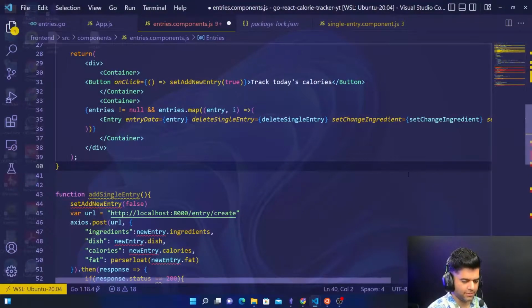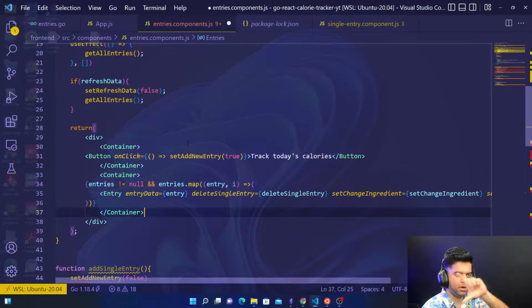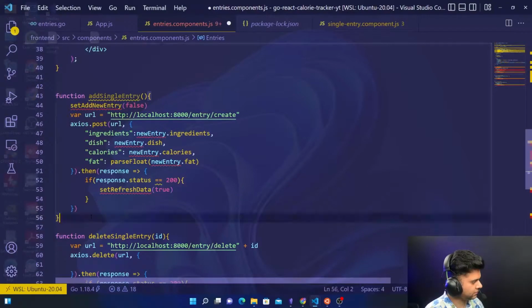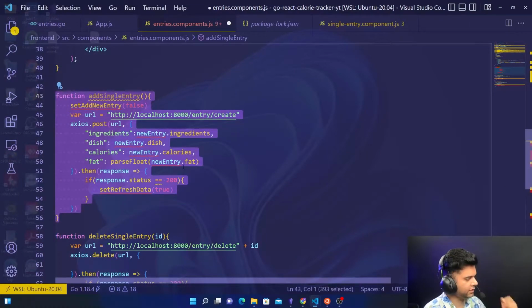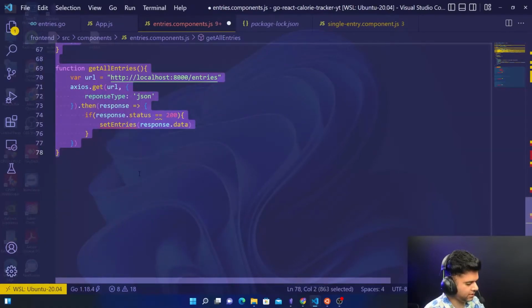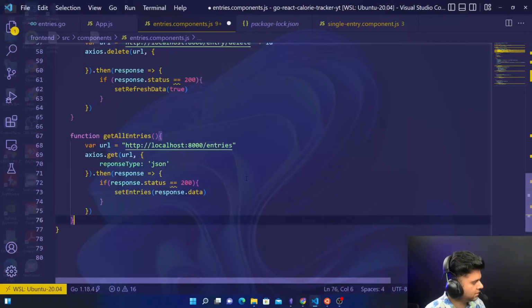Hey guys, welcome back to the React and Golang Fullstack calorie tracker application. In today's video, we'll be working on the pop-up that comes up when you want to add a new entry. We already have the function for adding a new entry, which is the add single entry function. We don't have the pop-up, which helps us to add this new entry. One thing I've noticed is that all of these should actually be inside the entries component, so just make sure you place them there.